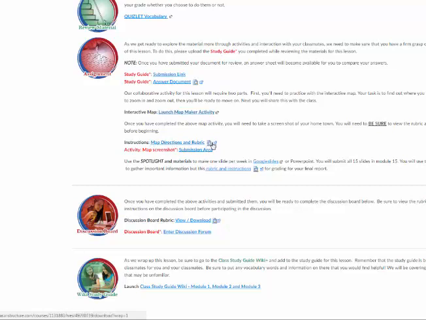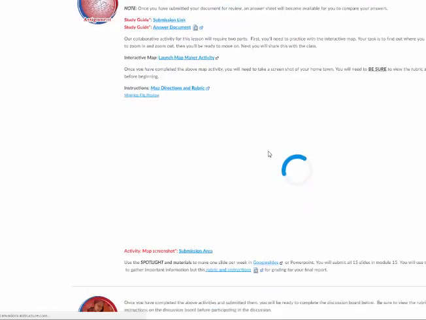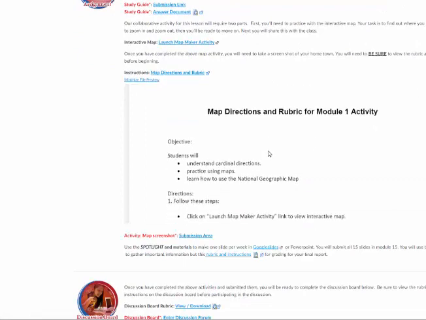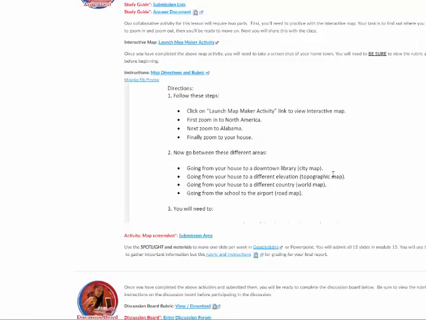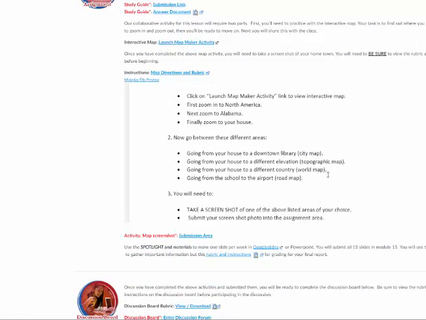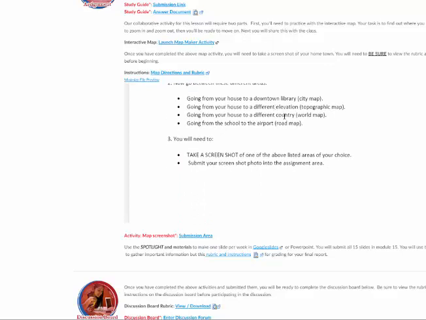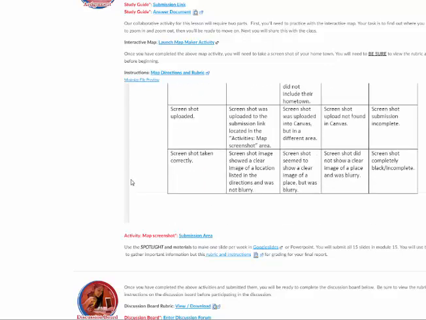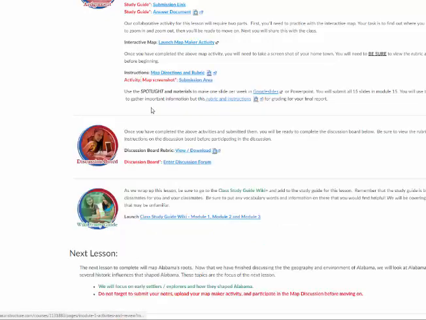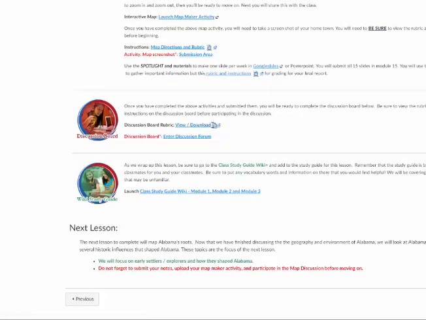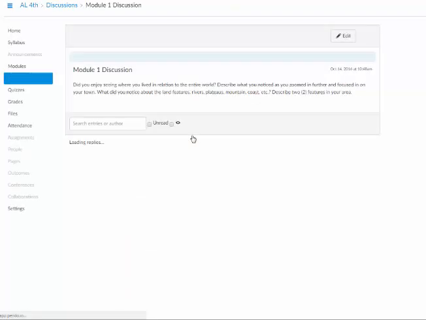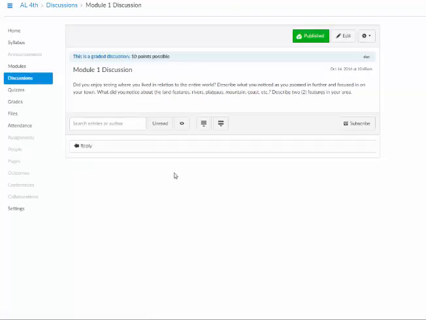And also here are the directions for that activity and a rubric. So it says, here's what you need to do. You're going to zoom in, you're going to find your house or some different area like a library, and then take a screenshot. Each activity has a rubric. Once you're finished with that, then you'll come to the discussion forum, and then you're going to describe your area and what you found on the map and did you enjoy that.